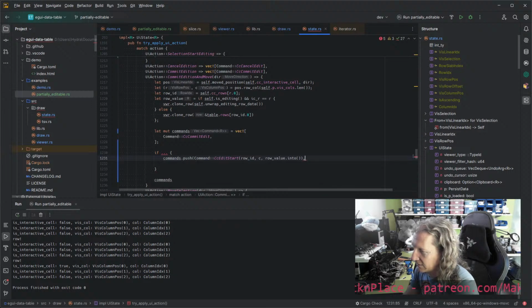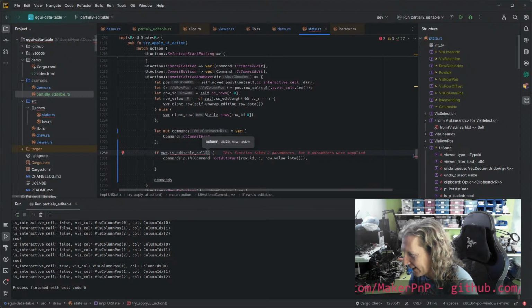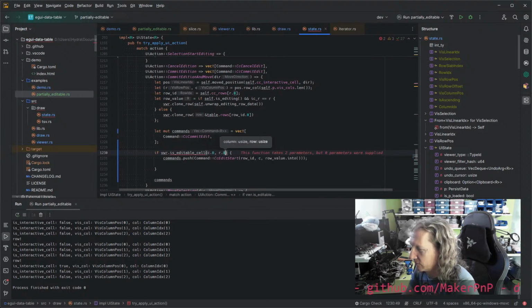So we'll push this command to the list. If viewer is editable. So see the autocomplete work there. Why didn't it work in the other place? Stupid IDE. And then we've got a column and a row.